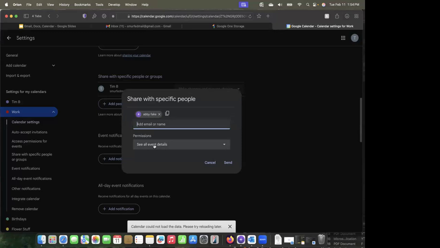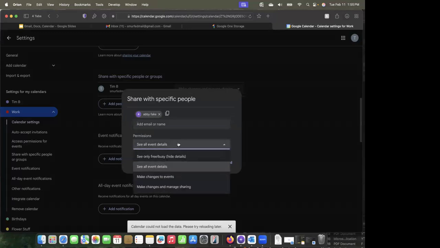Once again, as with most of the sharing menus that Google offers, there are additional permissions that you can select. Right here, under permissions, I see all event details. If I click on that, I can do see only free/busy. What this does is it basically just blocks off time in the calendar. So this is useful if you have like an employee who doesn't need to know that you have a dentist appointment, but just needs to know that you're out of the office.